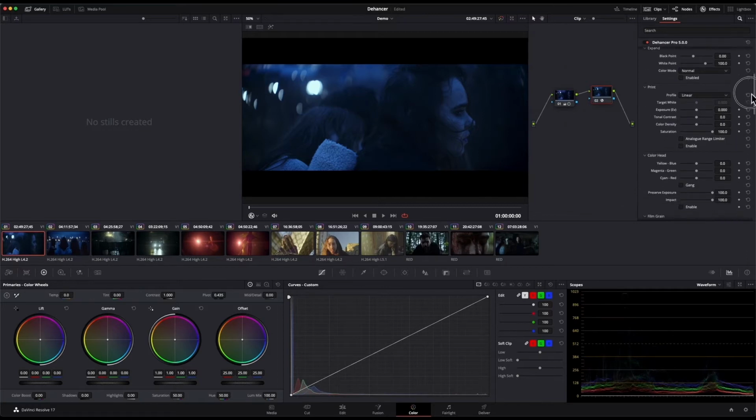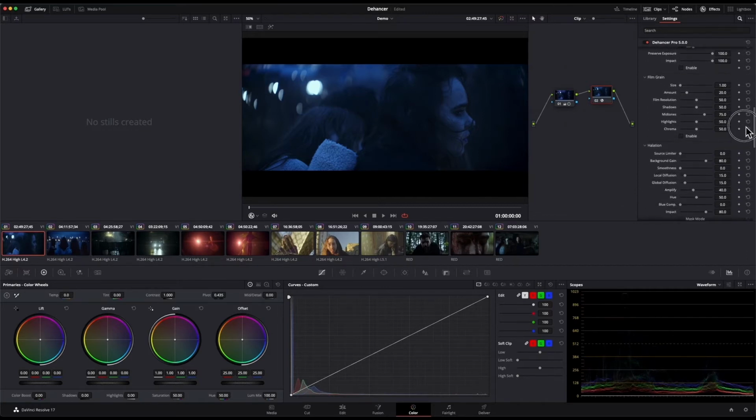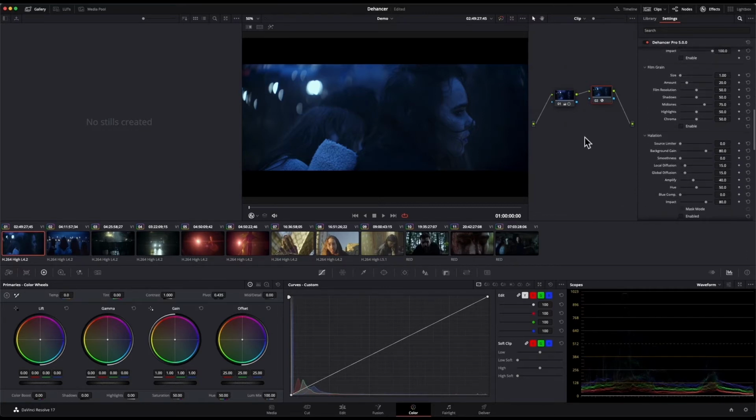The next thing I want to talk about is film grain. A lot of other film grain effects, including the built-in one in DaVinci, are actually taking a film grain layer and adding it on top of your footage using a blending mode. What Dehancer is doing is actually procedurally generating your image using grain.